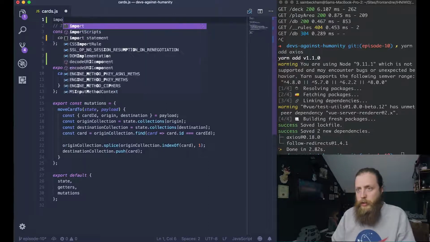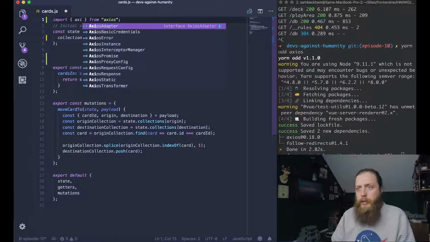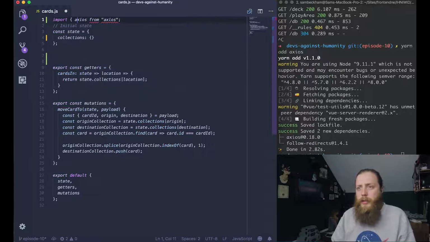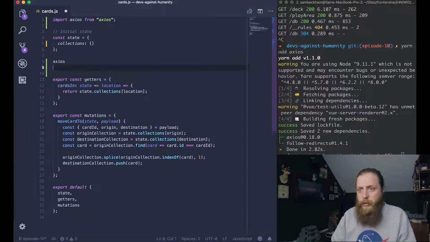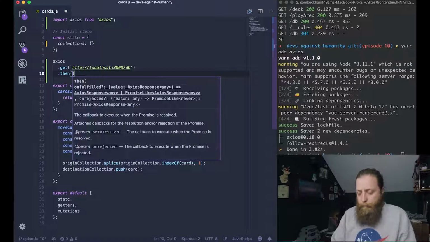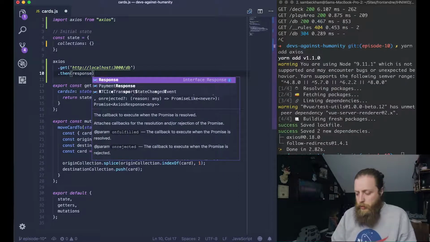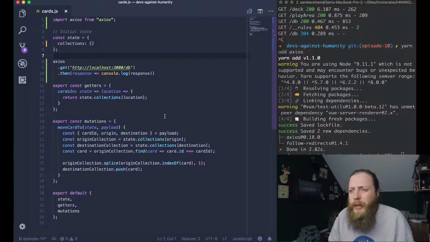Right. And then up here, I import Axios, just regular Axios from 'axios'. Then down here I put axios.get localhost:3000/database, then in the response, I just want to log out that response, see what it gives us.